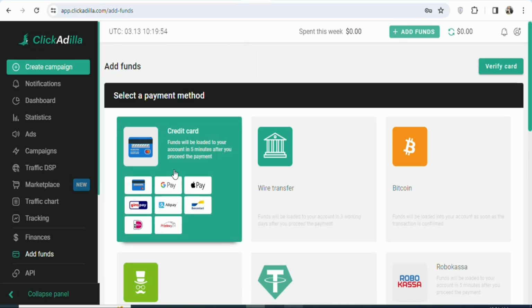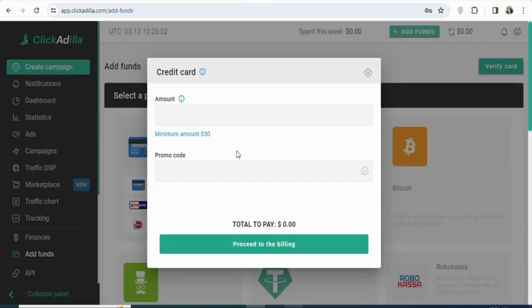For example, let's click on credit card. Once you click on it, you can see the minimum amount that you can deposit is $50. You can see it right here. So what you have to do is contact your accounts manager so that they can give you a promo code. Once they give you a promo code, anytime you deposit money, you are going to be getting a bonus. So make sure you contact your accounts manager before you deposit money into your account.